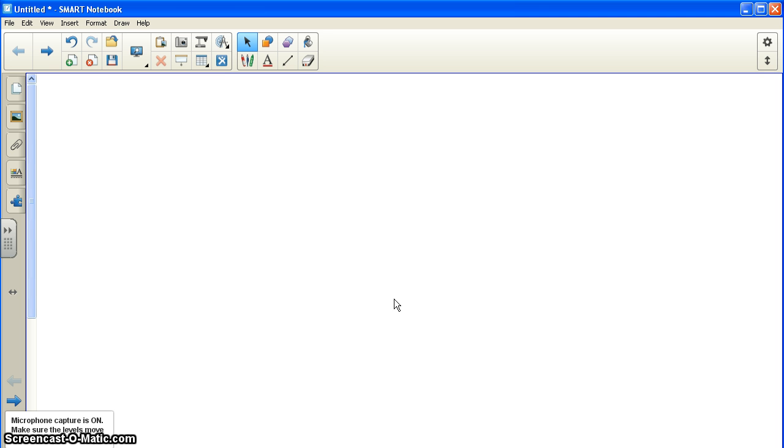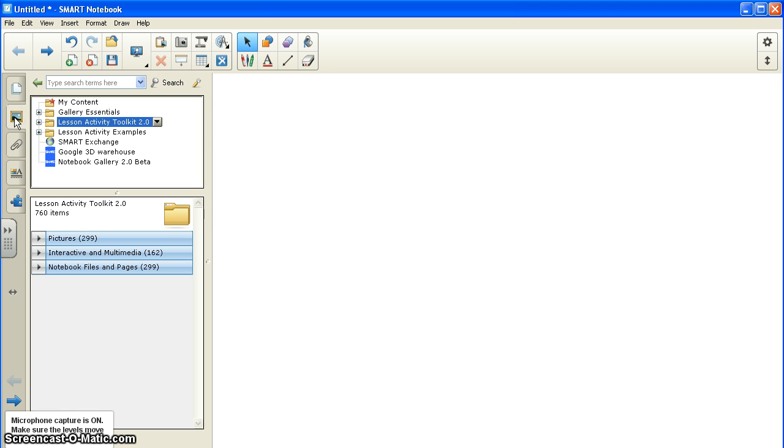So the first thing I have here is an Untitled Smart Notebook. Nothing in this one, it's brand new. Along the side here, I'm going to go down past the pages to the gallery. I'm going to click here. This is going to open up the gallery essentials. Inside you'll find the lesson activity toolkit and the lesson activity examples. We want the lesson activity toolkit, so we're going to open this one up here.